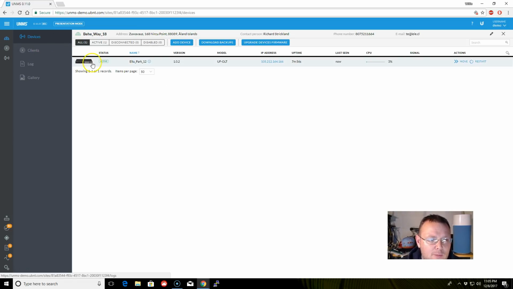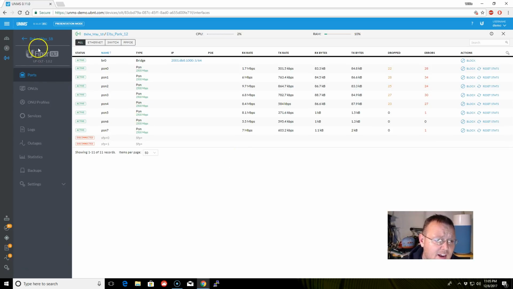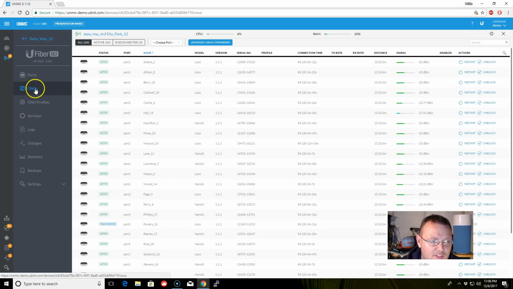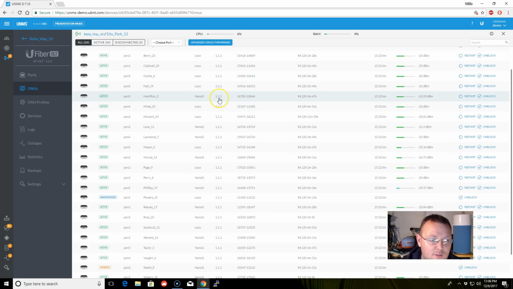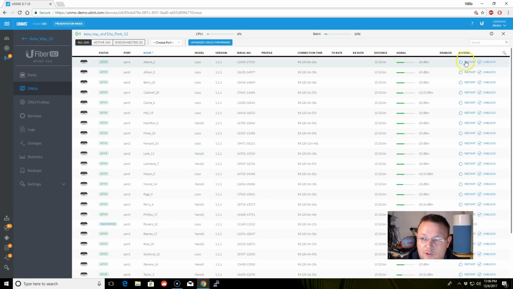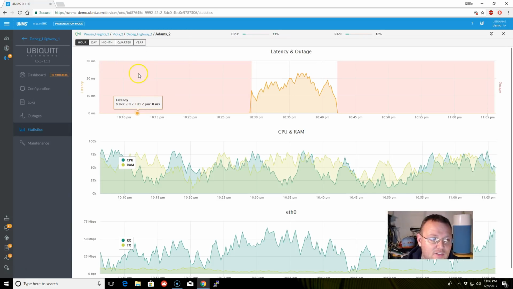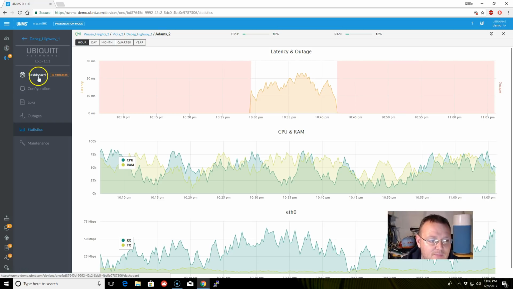But now that we've got this site pulled up, you can see that this is the OLT, which is at this site. So we can click on that and it brings up the device. Here are all the ports. This is the default, and it shows us the status, the name, the type, an IP if it has it, PoE, receive, transmit, rates, total bytes, dropped, errors, actions over here. Then you can see the ONUs that are connected to the OLT, and you can restart them, unblock them.